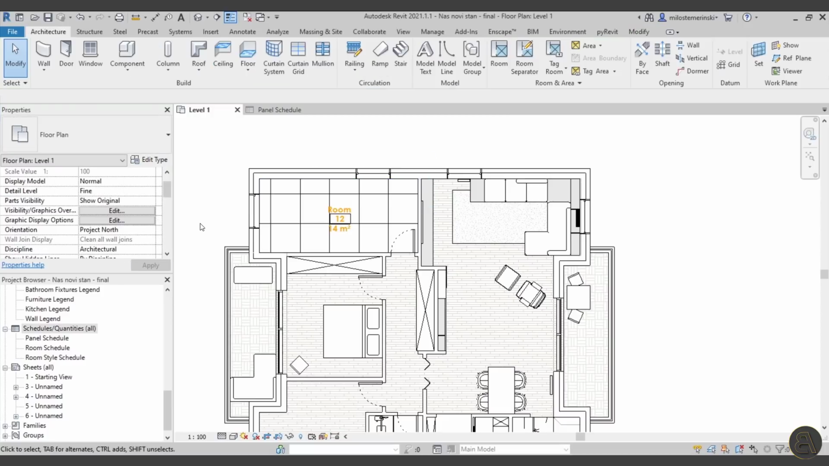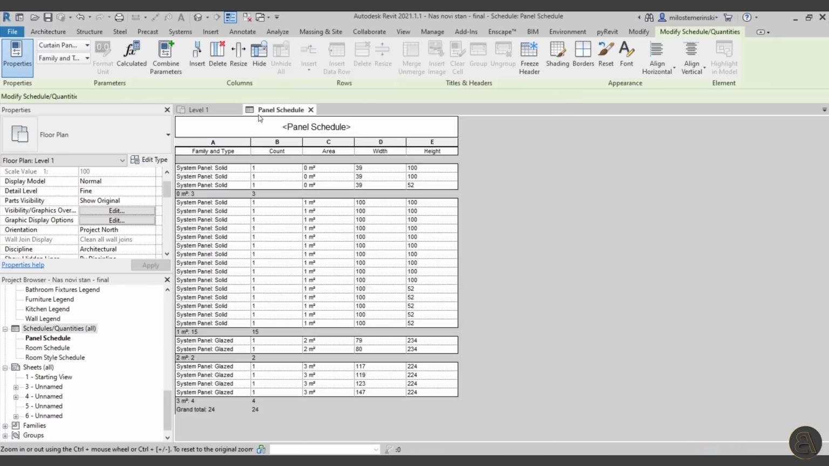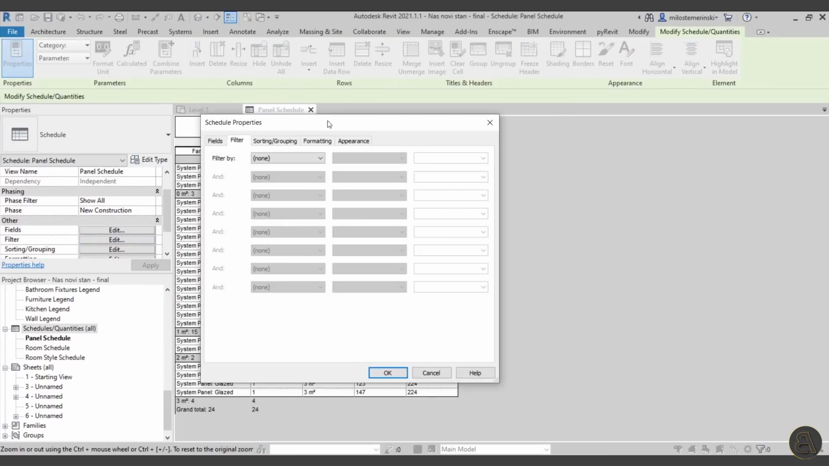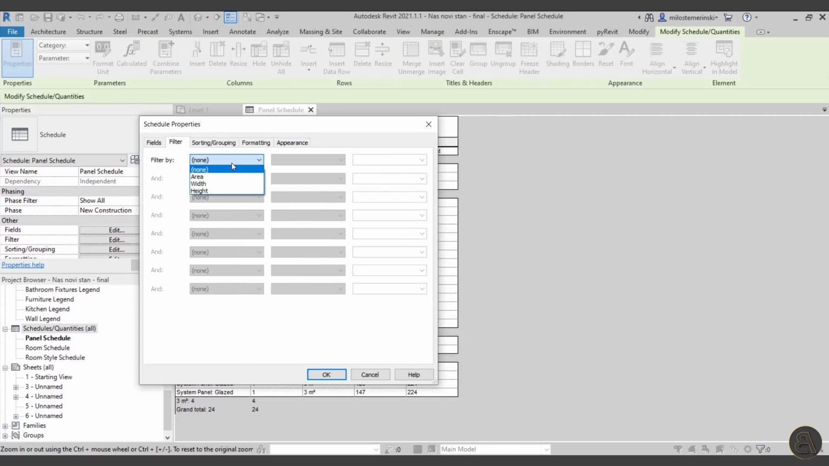So we have added a parameter just for these panels here in the gym area that we're using for our calculation. Okay, so keep that in mind. When I go back here to the panel schedule, I can go to filter, which is here in the properties, and then I can filter down using one of the parameters.